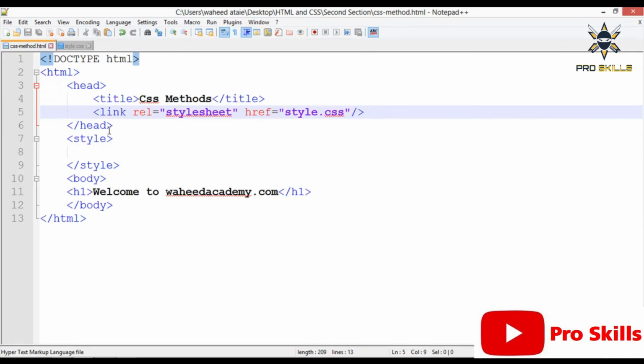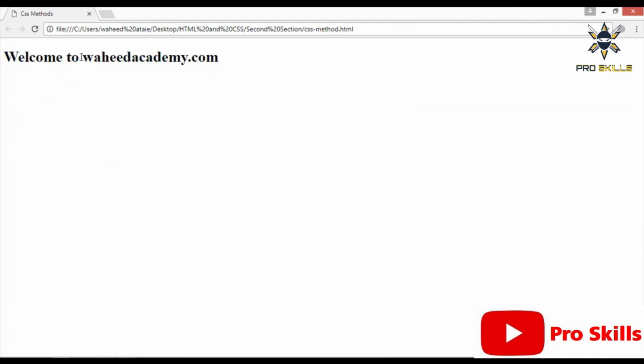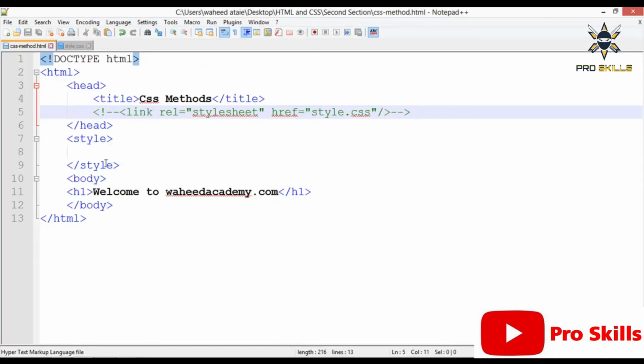I want to just make this a comment for right now. I want to just remove the link from here. So this is just not one, this exclamation mark. Now save this and refresh. So we have just lost the format. No, don't worry, Ctrl+C once again and paste inside this style tag.